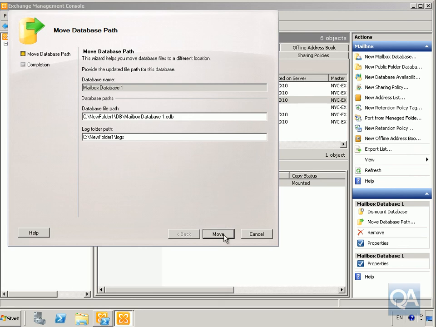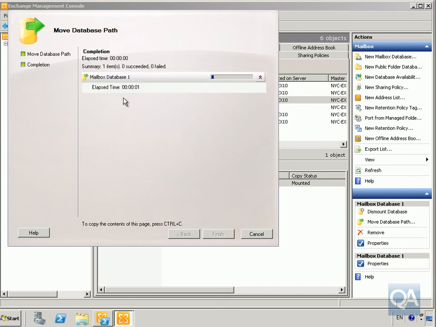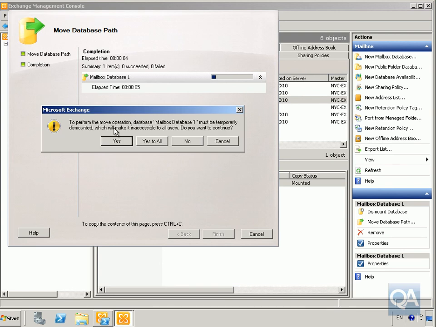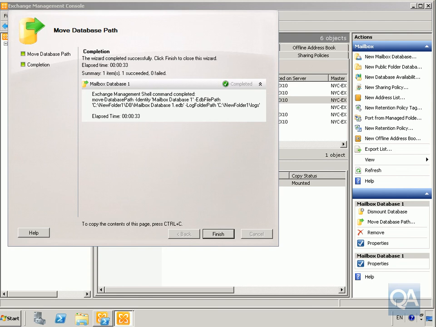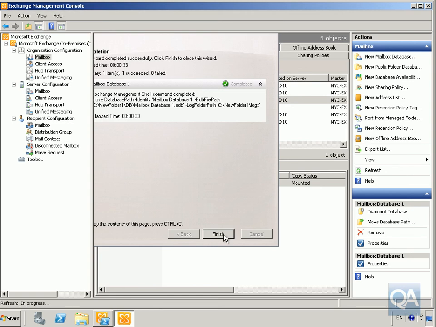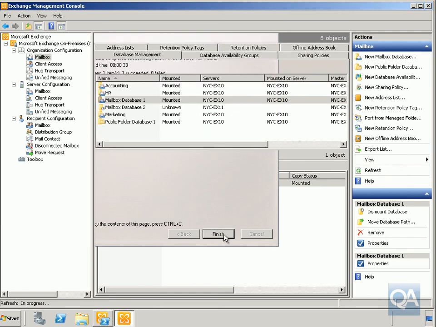Now we've done all of that, we'll just click the move button. As you can see now, it's doing the move. It's telling us it's going to dismount this database, so we'll say yes, we're happy with that. And we'll just pause the video and come back once the move is complete. Right, that's all done, so we'll click the finish button. And now we've actually done that mailbox database move and log file move.